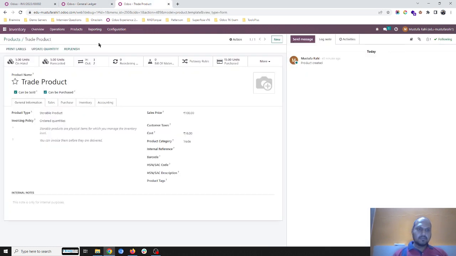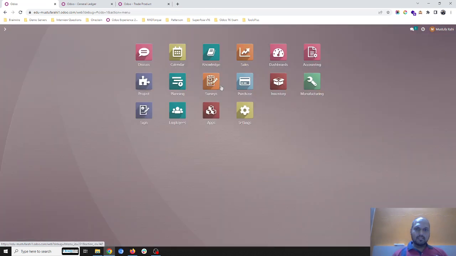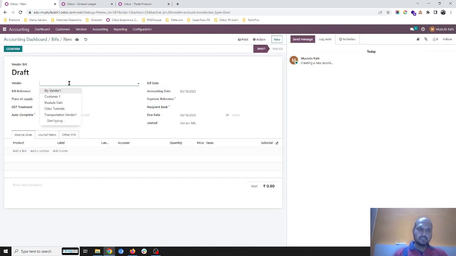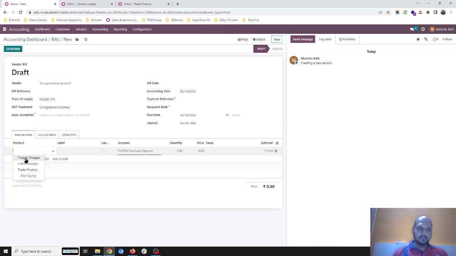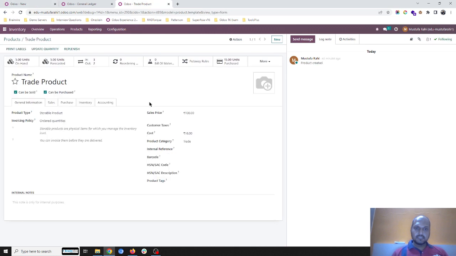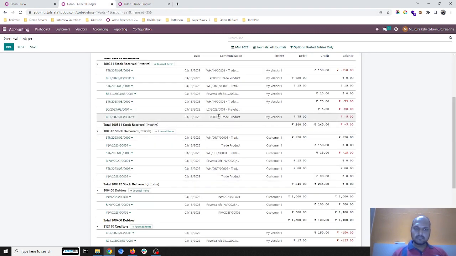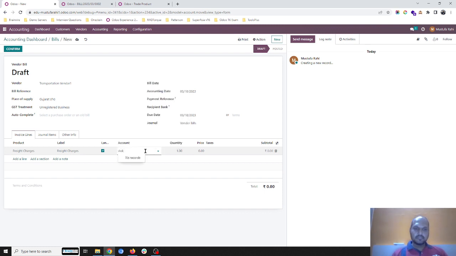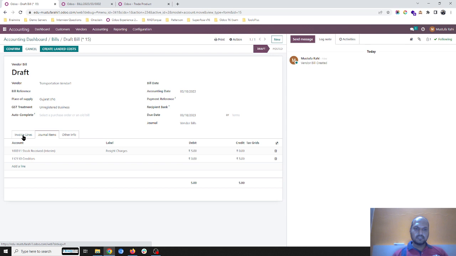And then what I will do is I will create a vendor bill to pay that 5 rupees of freight charges. So I'm going into accounting directly, in the vendor bill section, and then creating a new bill where I will say freight charge, my account will be this stock interim received. Okay, so I'm into this, okay, so this stock received freight charges will debit and creditors will be 5.